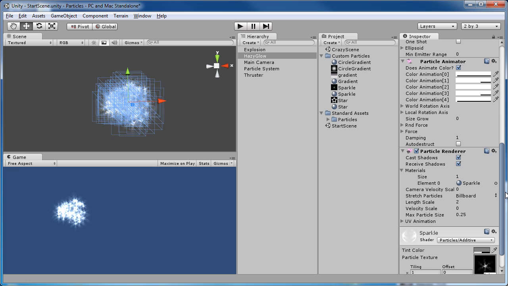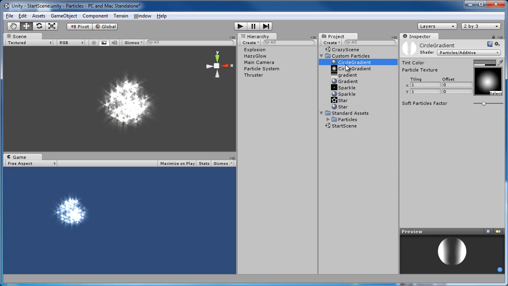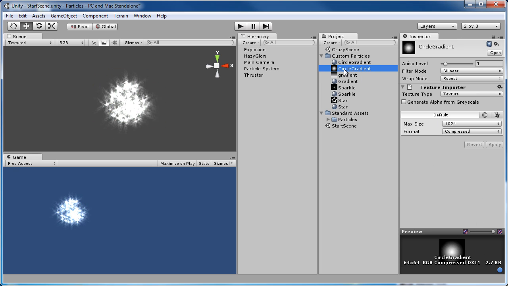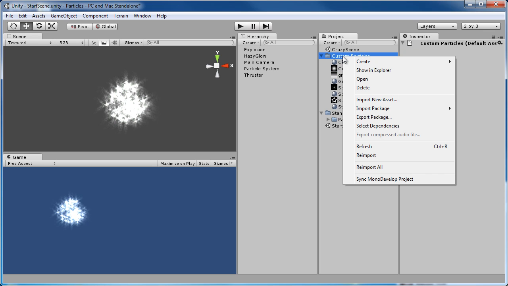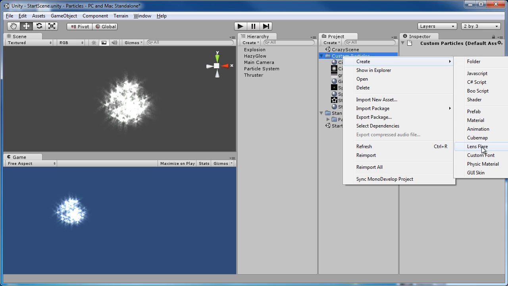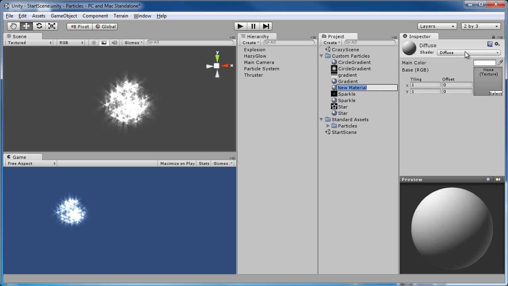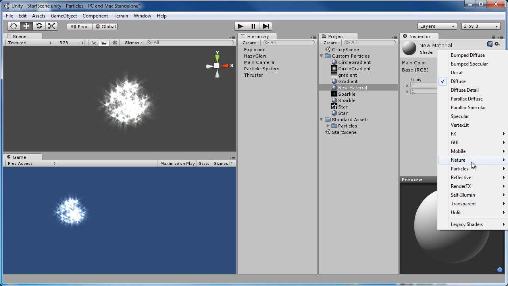So those are very simple to make. It's really just a black and white image, like so, and then make a material by right-clicking, create, and then a material, and just set it to be particles. And any one of these will work, but you're best off using the additive soft, or alpha blended pre-multiply. I guess any except for the vertex lit blended, and they'll all work a little bit differently for each.